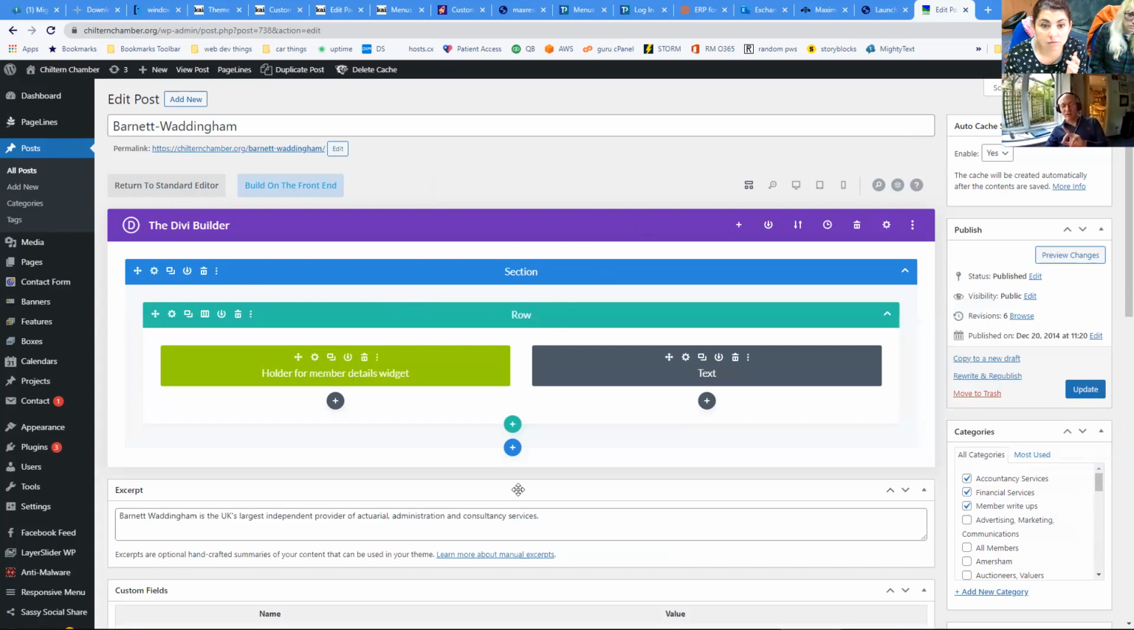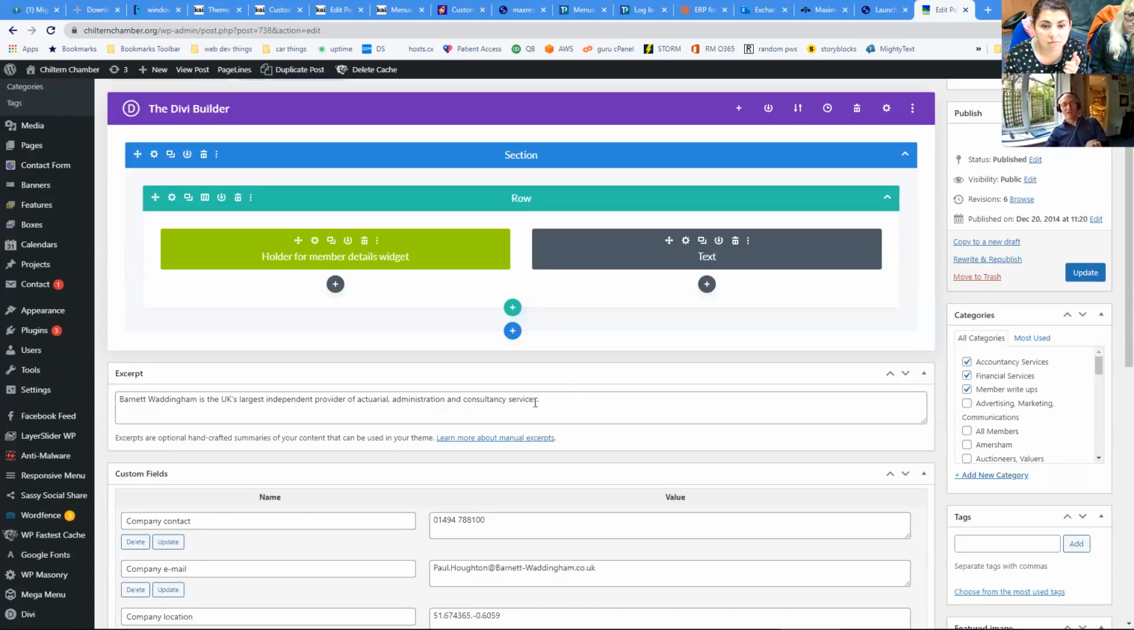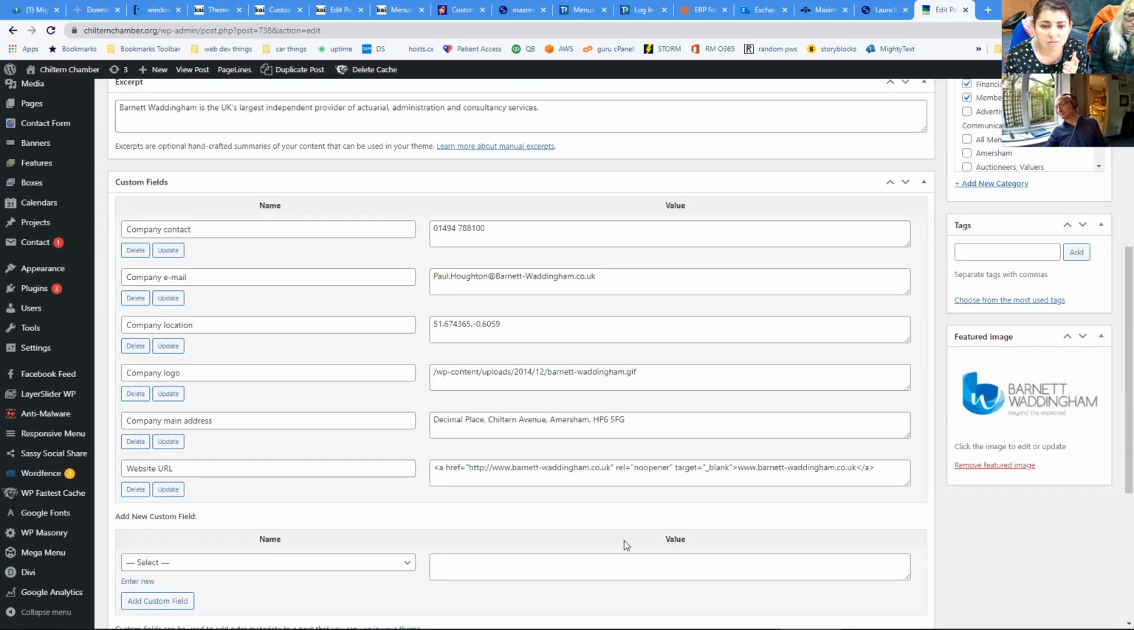But of course, what this doesn't do for you is bring in the non-Divi elements, which would be the excerpt and the custom fields. So it is better just to clone an entire post. Yes. And then all of the stuff should come in ready formed for you, and you just edit the individual elements and take out what you don't need.